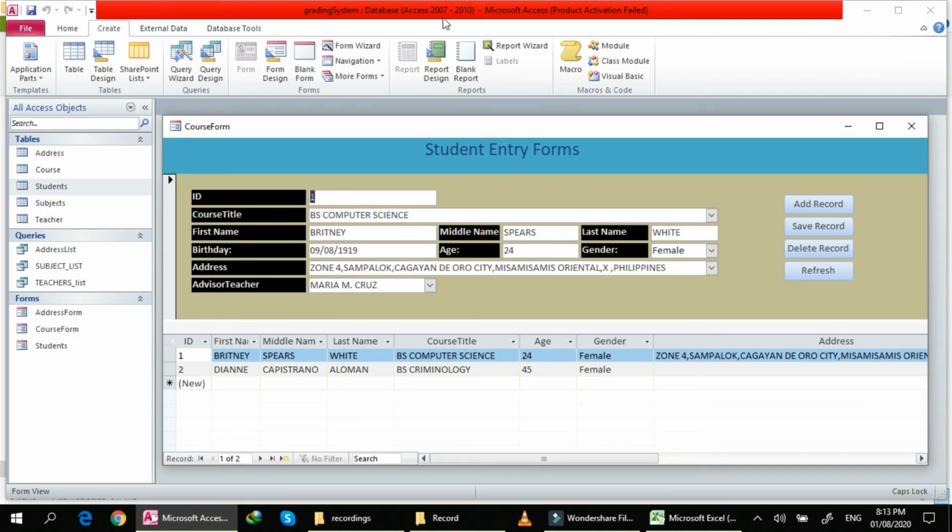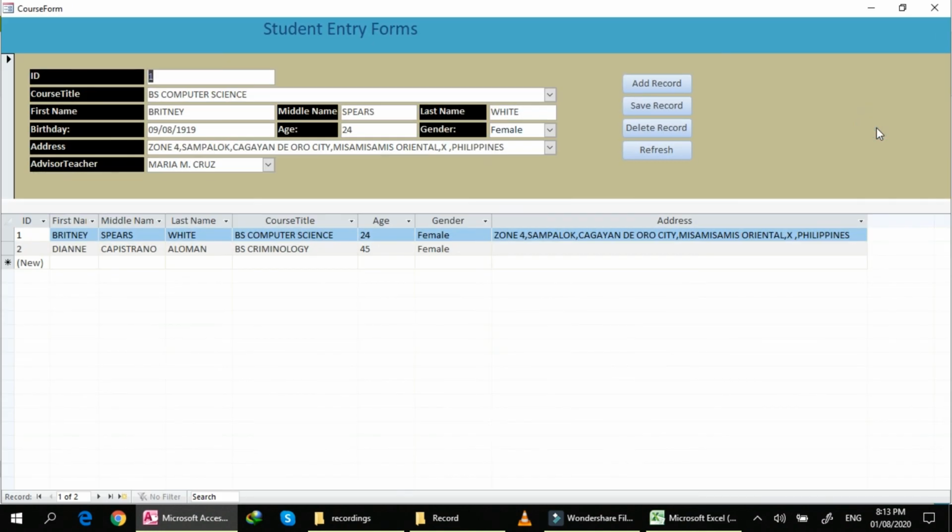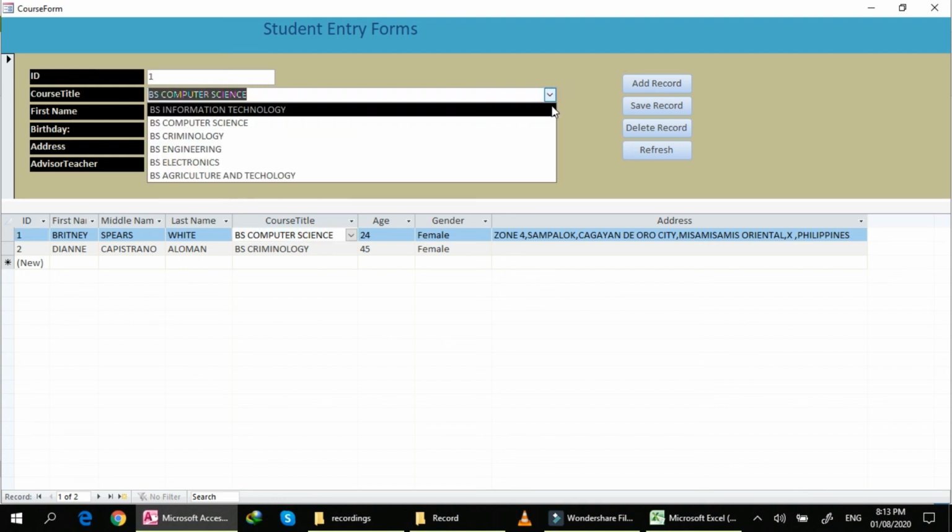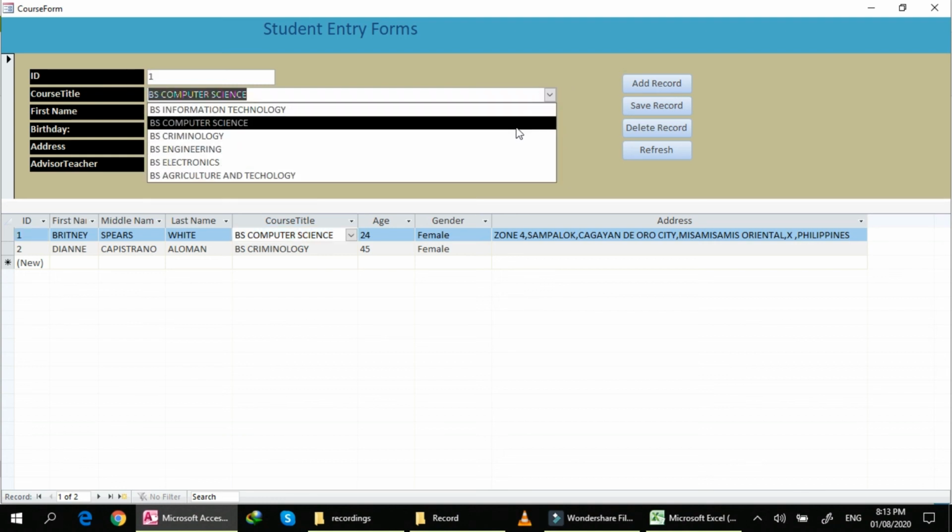We will run our system without those background. It will look like this. So when we open the form, when we open the course, when we open the rest of the forms, it will look like this. So for example here, our student entry forms, and there is a course that is not found in here.